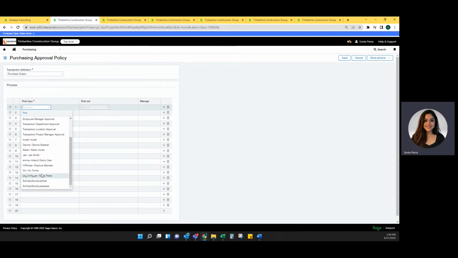You can have a manager of a specific role, the manager of the employee, the department manager, or a location manager, or even a project manager. And of course, you can always have a combination. So for purchase orders, depending on the first rule type that is selected, it will route to that person.